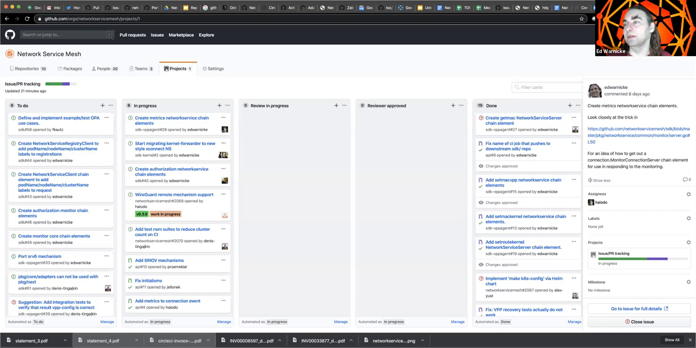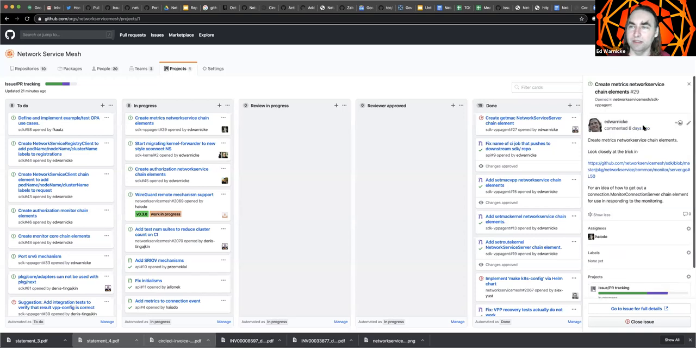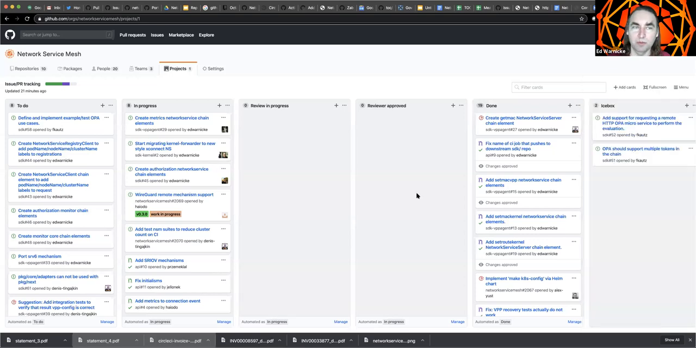It's definitely something worth looking at, and I'm glad you're thinking about it. So I'm kind of excited to sort this out and figure out what we want to do there. Anybody else have anything to say on this? Cool. All right, so that's still in progress. Migrating kernel forwarders to new style cross-connect network service stuff.